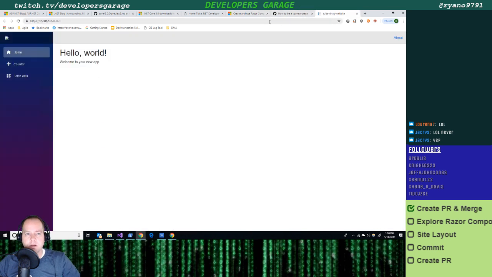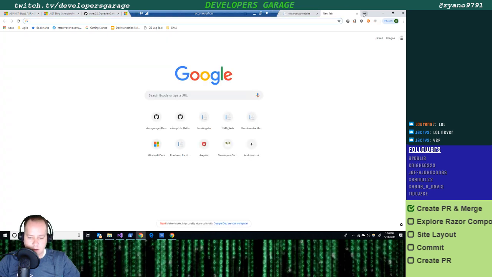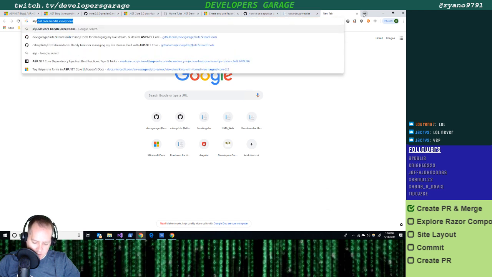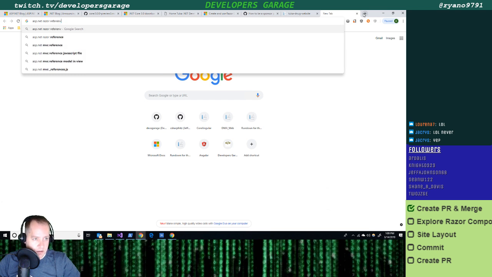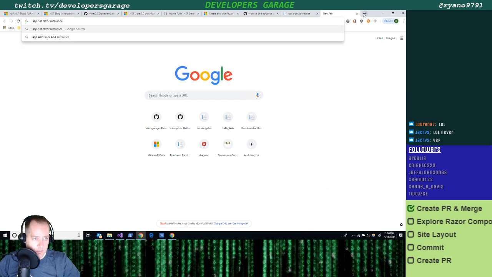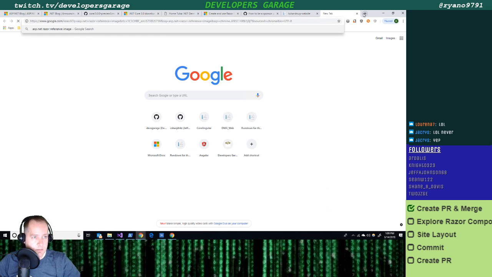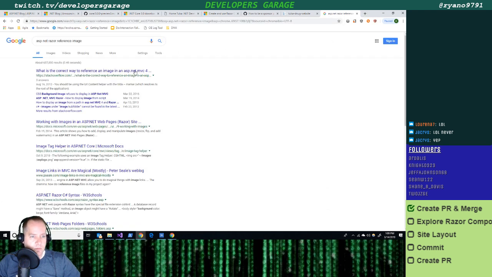Let's come over here and let's go to new page. Our good friend Google. ASP.NET Razor reference image. It's the correct way to reference an image. And this, working with images and the Razor pages here.